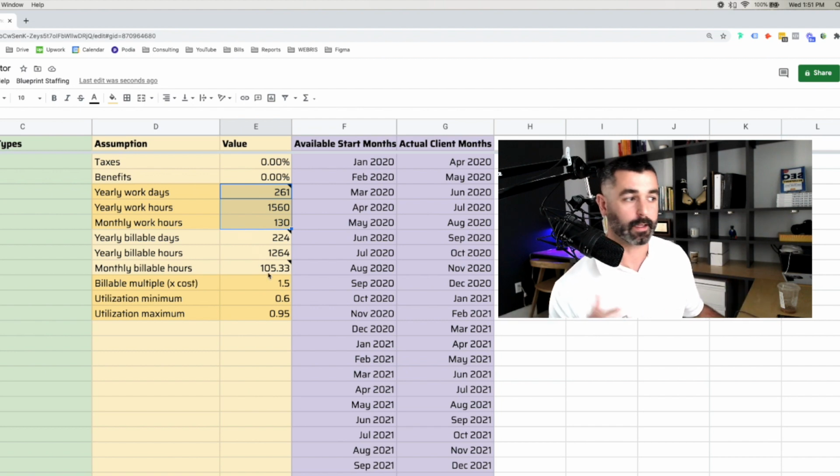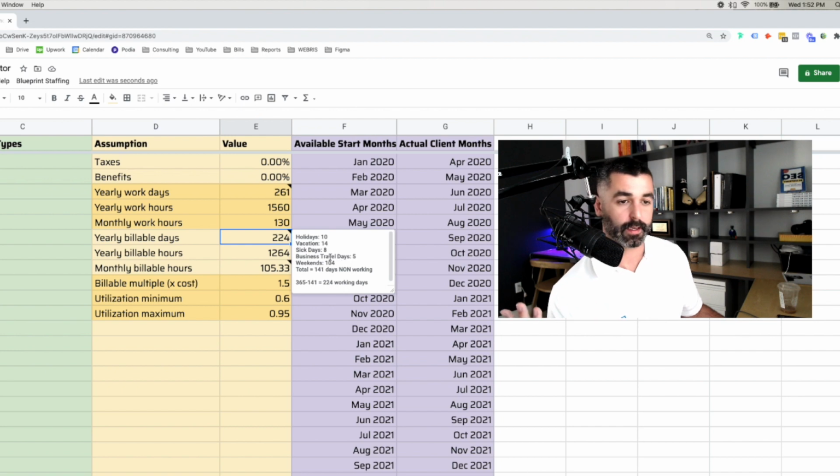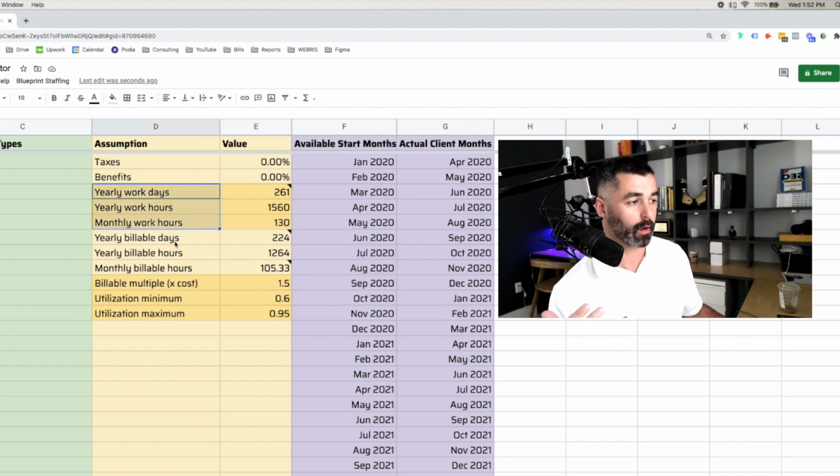But this takes out weekends, this takes out holidays, vacations, sick days, the whole nine. And this tells us the total number of workdays, the total number of billable days, and total number of billable hours on a yearly and monthly basis. This helps us to do the calculations in the back end so you don't have to do them manually. So you just have to fill these inputs in here depending on what your agency does.